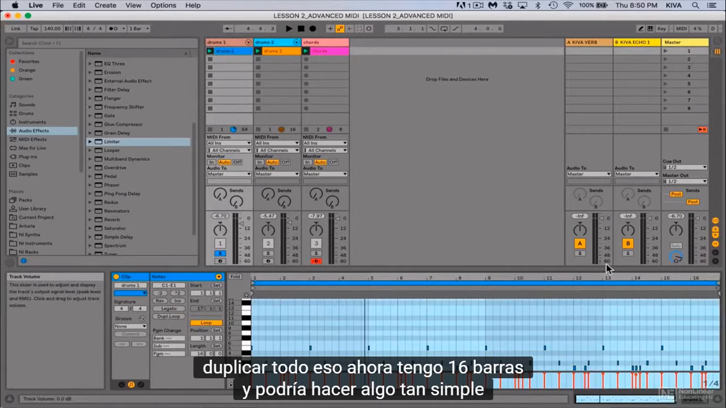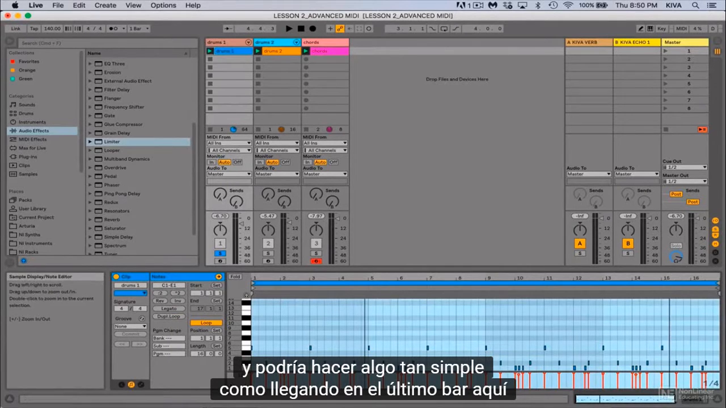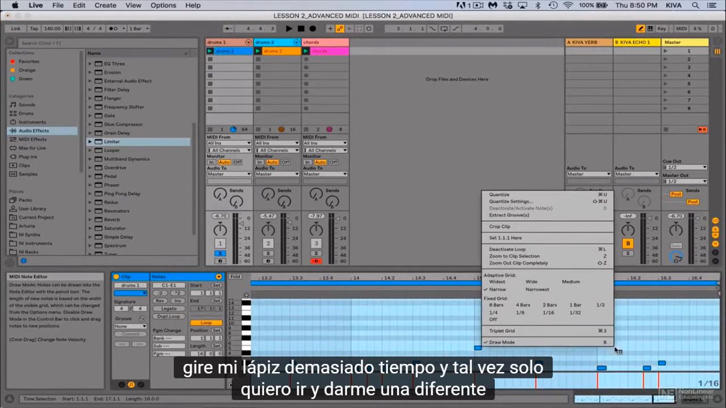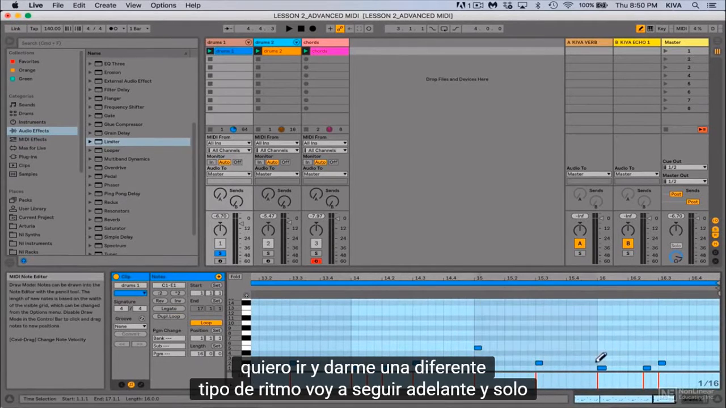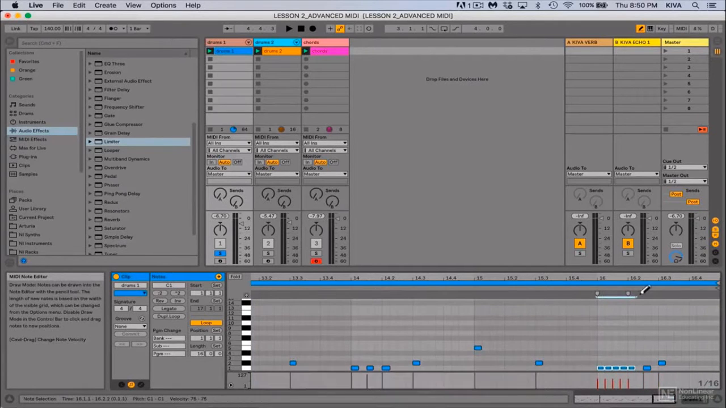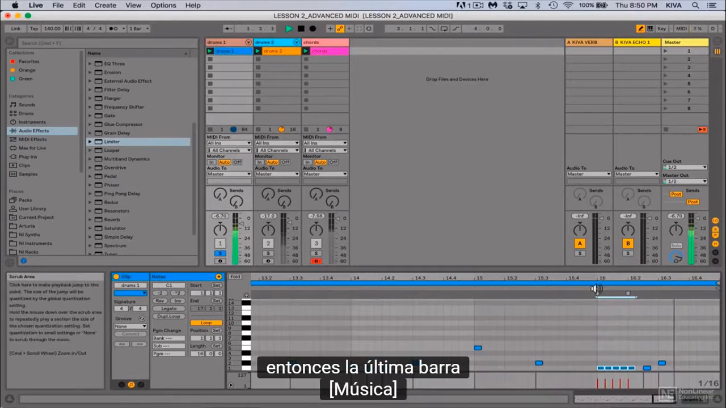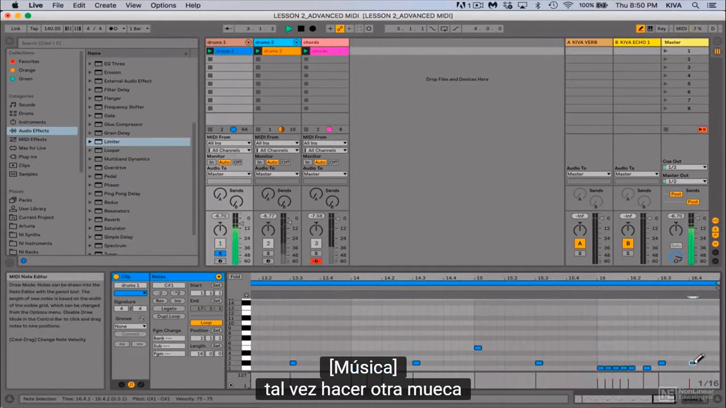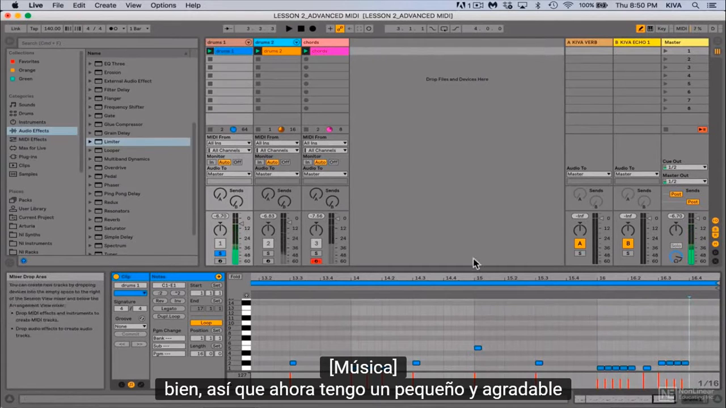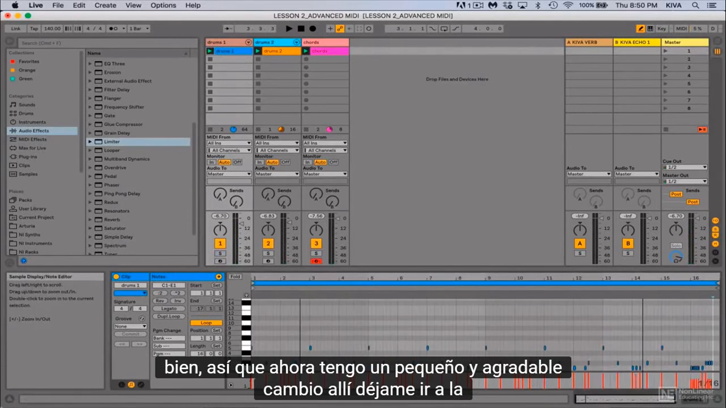And I could just do something as simple as coming through on the last bar here, turn my pencil tool on, and maybe I just want to go and give myself a different kind of beat. I'll go ahead and just program it, make a little fill here. So the last bar, maybe make another snare. Okay, so now I've got a nice little change up in there.